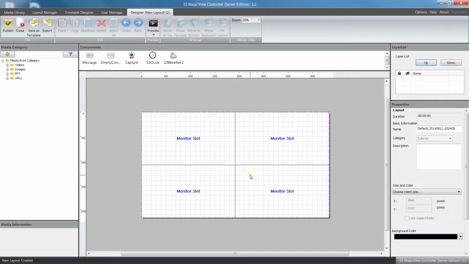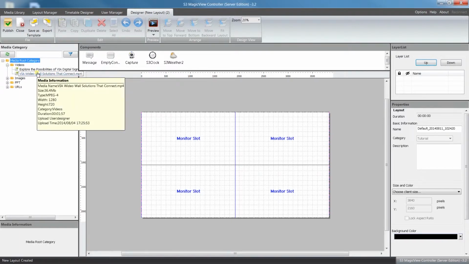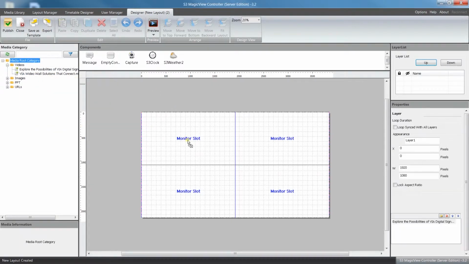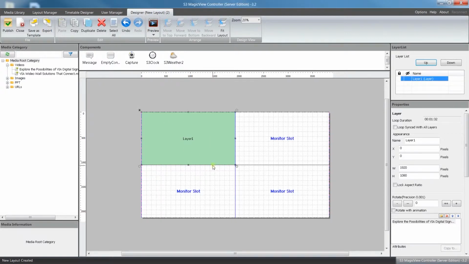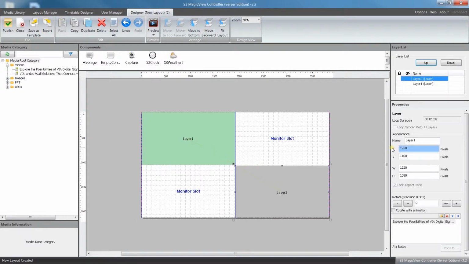Now for this design, what I'd like to do is have a video playing in my top left and bottom right corner, and on the other two monitors I'd like to have some rotating product images. To begin with, I'm going to select a video, and I'm just going to drag it into my top left corner. Now I'm going to play the same video on the bottom right, so to make my life a little bit easier, I'm going to use the duplicate function. What this will do is allow me to edit layer 1 and apply all the different changes that I make to layer 2, just to save me a little bit of time. But I'm just going to reposition this a little better.